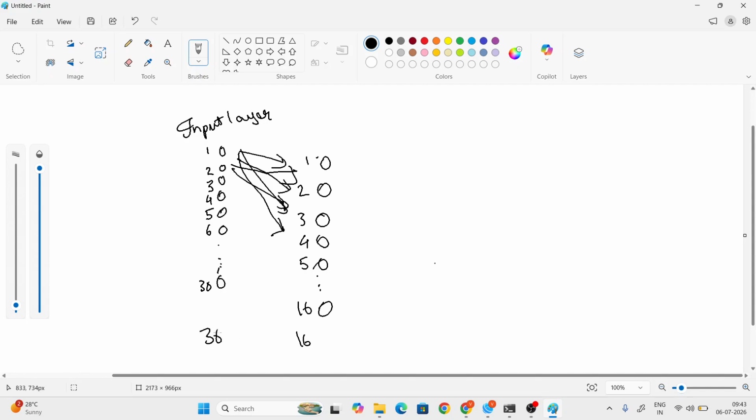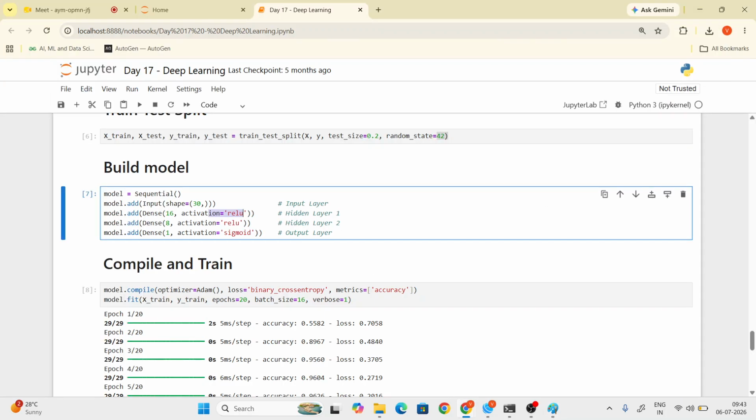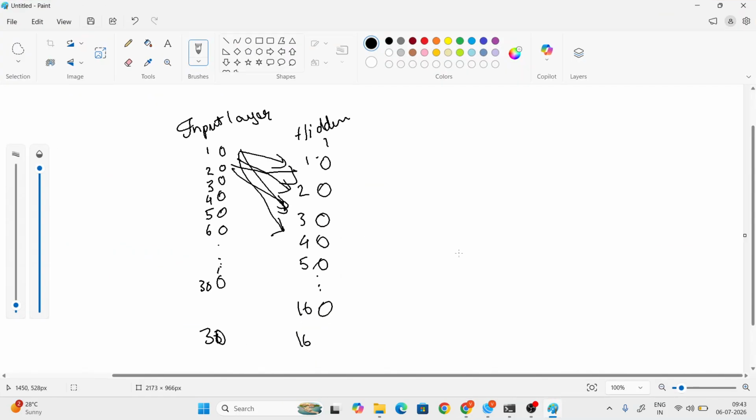So here we have 30 neurons. 30 neurons. So this is called hidden layer 1. And now tell me, what is hidden layer 2? It is connected as 8, right? So it is connected as 8 neurons. So we just draw the 8 neurons.